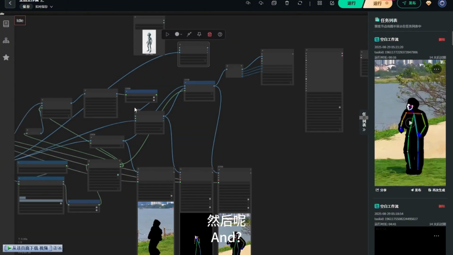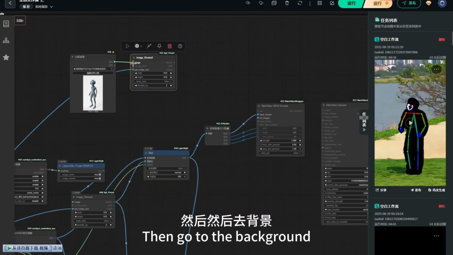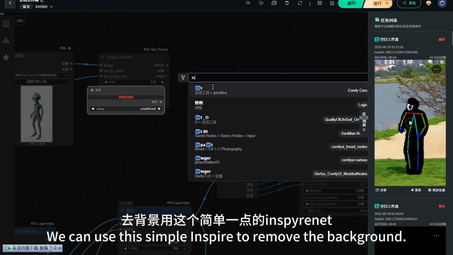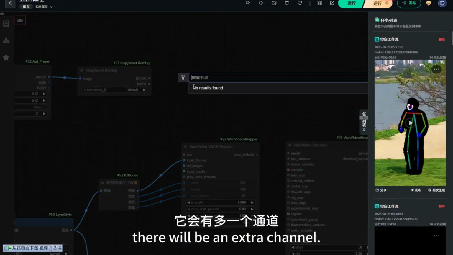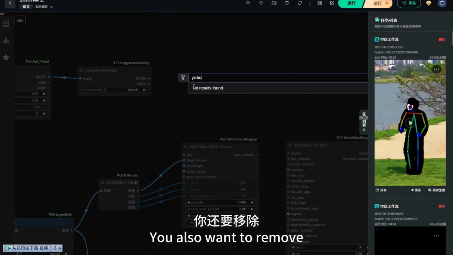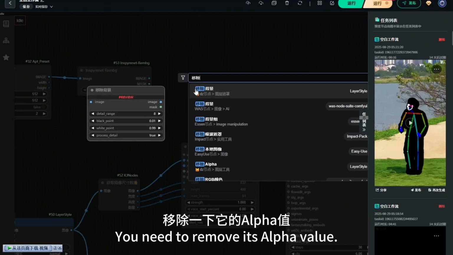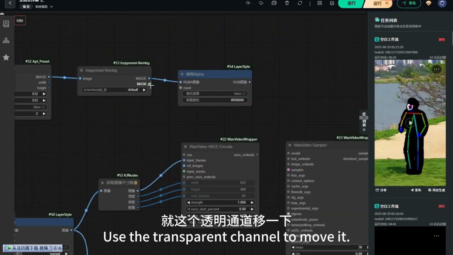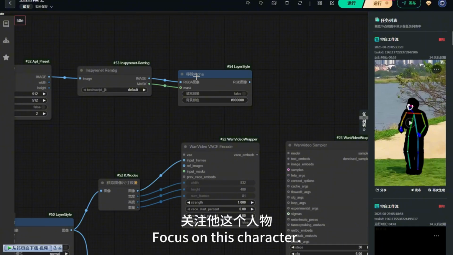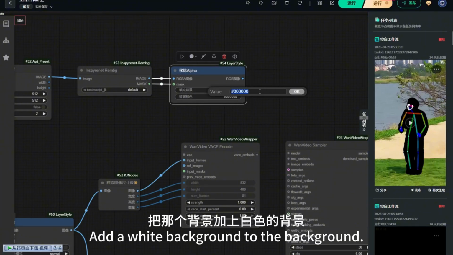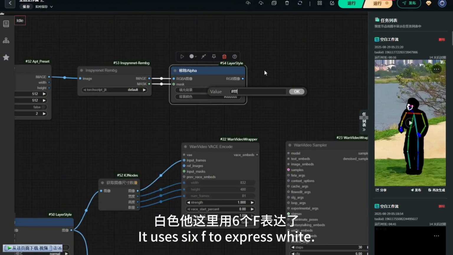Then what? Then go to the background. Use this simpler Inspire Ray net to go to the background. After using this to remove the background, it will have more channels. You'll need to remove its alpha value. Just remove this transparent channel. Keep it in this. Pay attention to his character. Add that background to a white background. He expressed it with 6 up here.